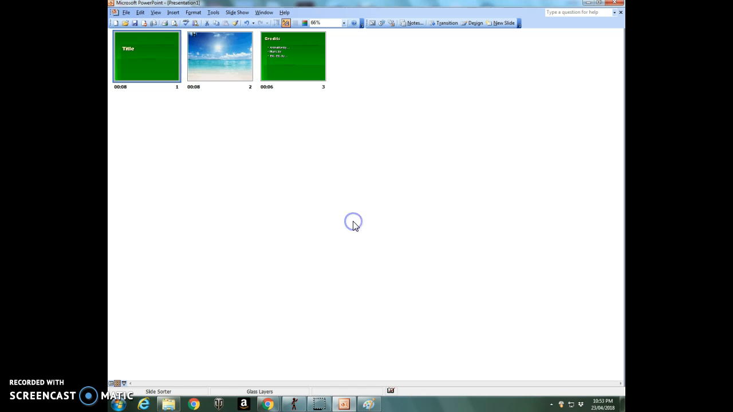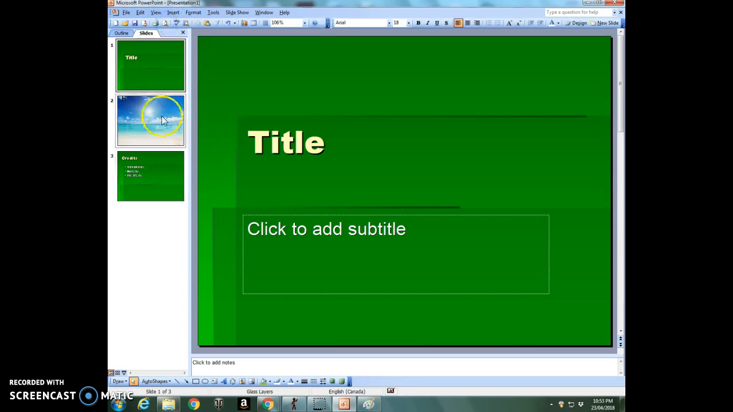So it's asking me, do I want to save this timing? And I'm going to say yes. And again, I can do this if I want again. And there's my return to the other screen. If I want to go to the other view, I can hit normal, and it goes to that more standard view that you might be used to.